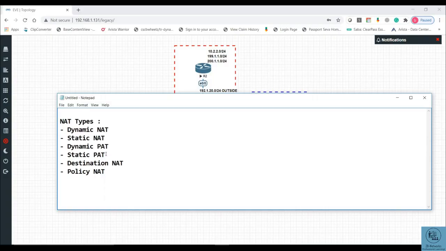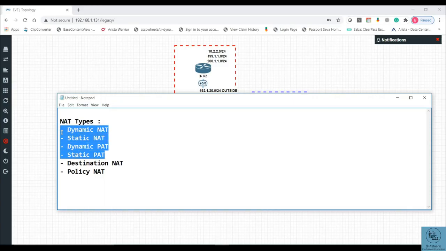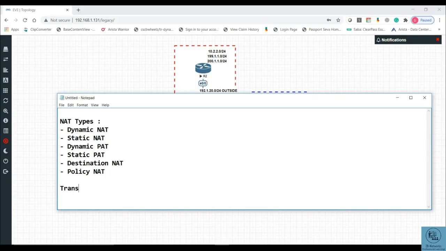I divide this session into a couple of days, including other topics, so that you don't get too much burden with NAT, all the NATs in one day. That is really cumbersome. If you take 3.5 to 4 hours, then all the things could be done. But normally I do it till here: dynamic NAT, static NAT, dynamic PAT, static PAT, configuration with explanation in a couple of hours. And next day we continue with destination NAT and policy NAT, along with a concept called transparent firewall.